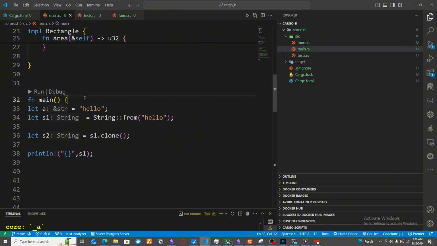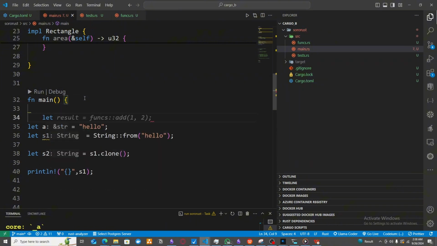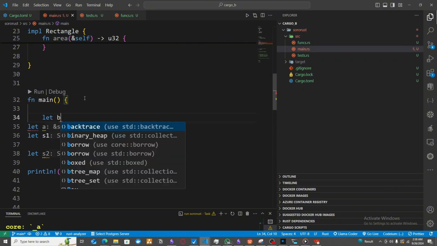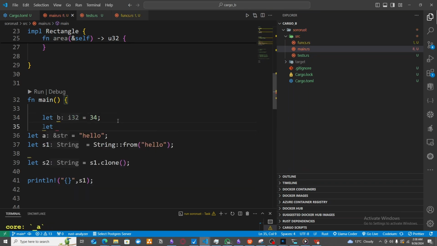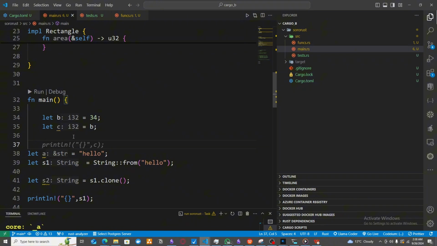For example, let b be equal to, say, 34 as a value. This one is an i32. We can also say let c be equal to b. In this case, you will notice that there is no problem. We can decide to print both b and c. We are not going to have a problem with this setup.